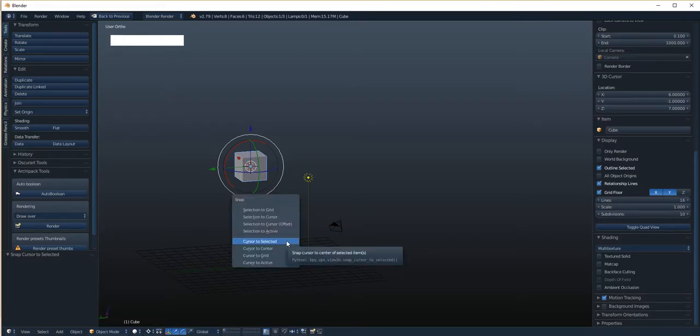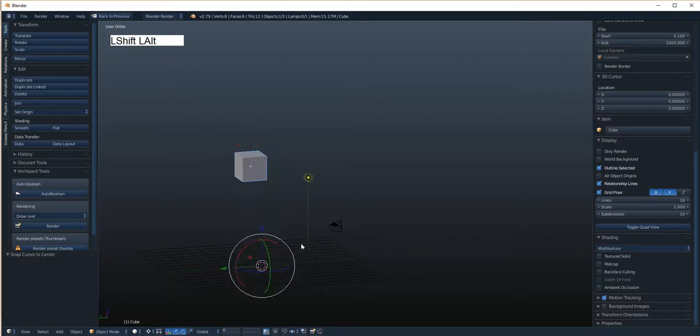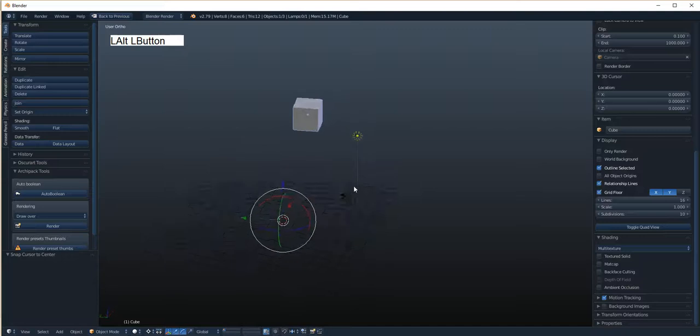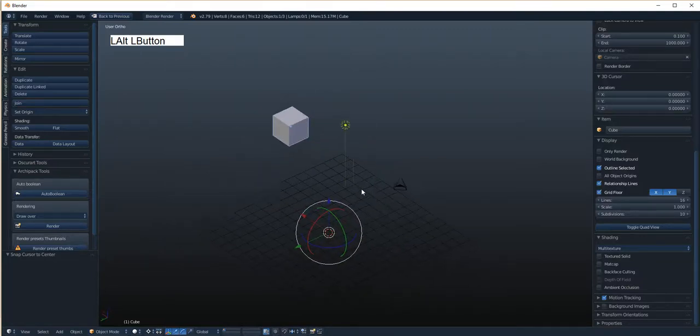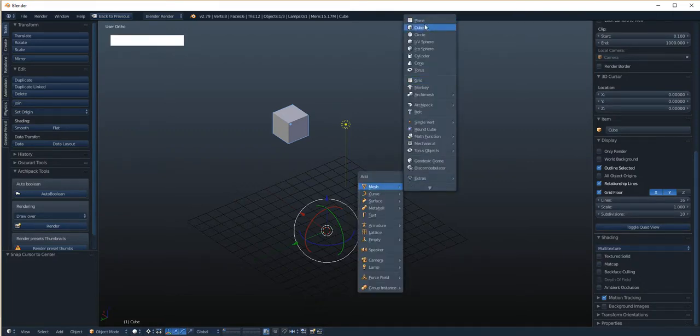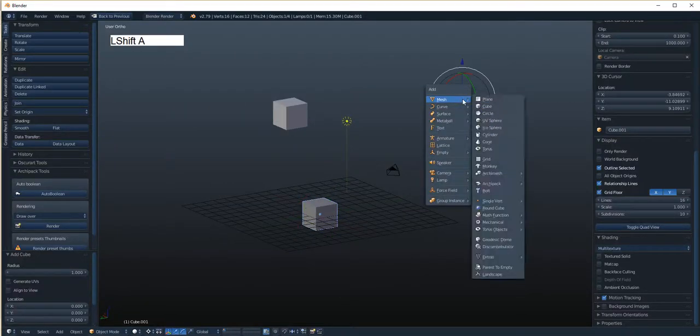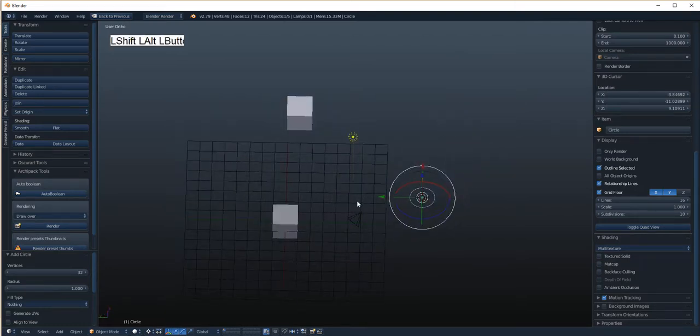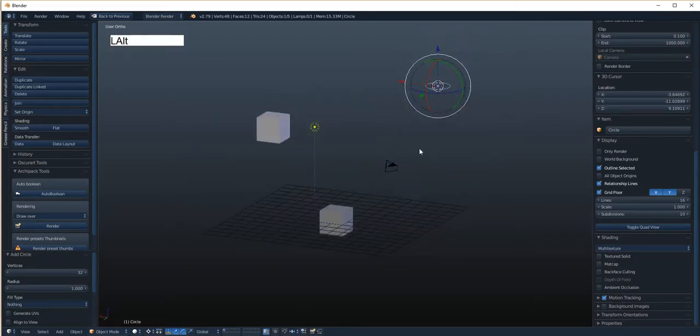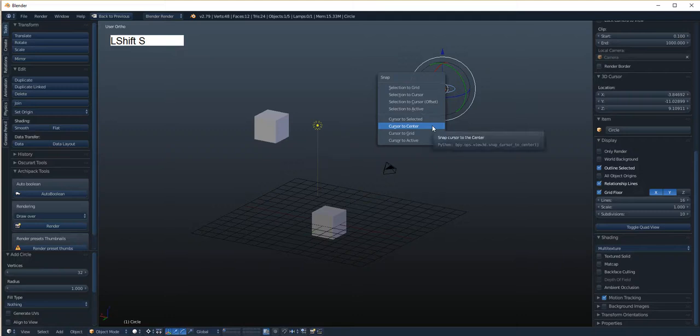Okay, and then the next one is cursor to center, and this comes in real handy when you're adding items. A lot of times you want it to be right at the center. So if you go Shift A to add something, let's say a cube, you're adding it right at the center. If you have the cursor over here and Shift A, and add like a circle, it'll add it over there. So that's just one use of that. But anyway, that's cursor to center.